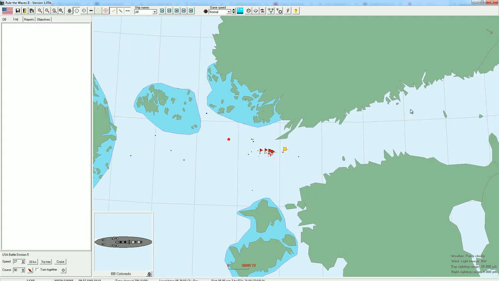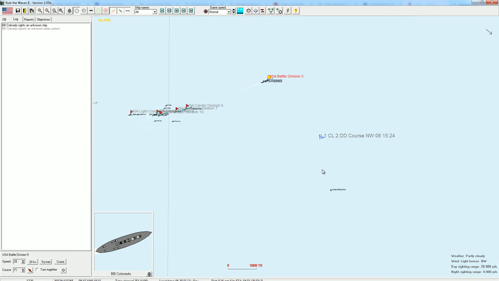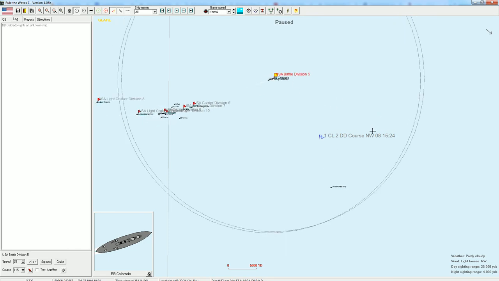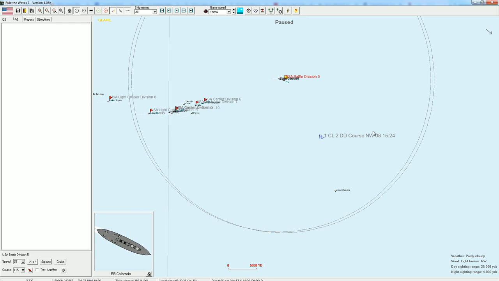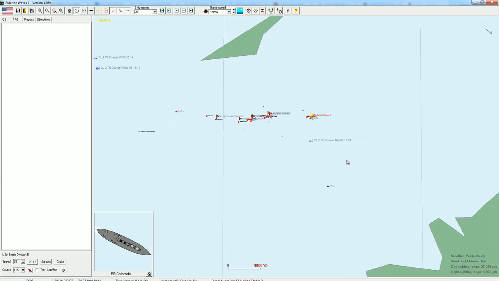Nope. Let's try to find them. They must have some big ships. Okay, let's go faster. Ooh, something down there. It's very fast though, so... Oh, still, we should go and investigate. Unidentified ship.